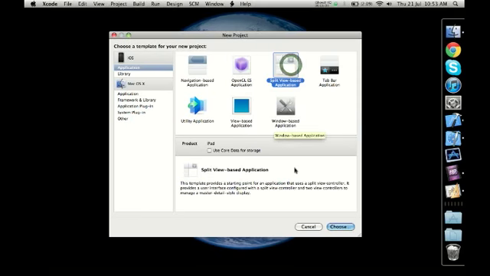The split view based application is majorly for the iPad, and like the name says, you would have split views of an application. Within one application, you would have different choices which are framed into different split frames or split windows. As you read on the description, it says it is ideal for an application that uses a split view controller. It provides a user interface configured with a split view controller and two view controllers to manage a master detail style display.